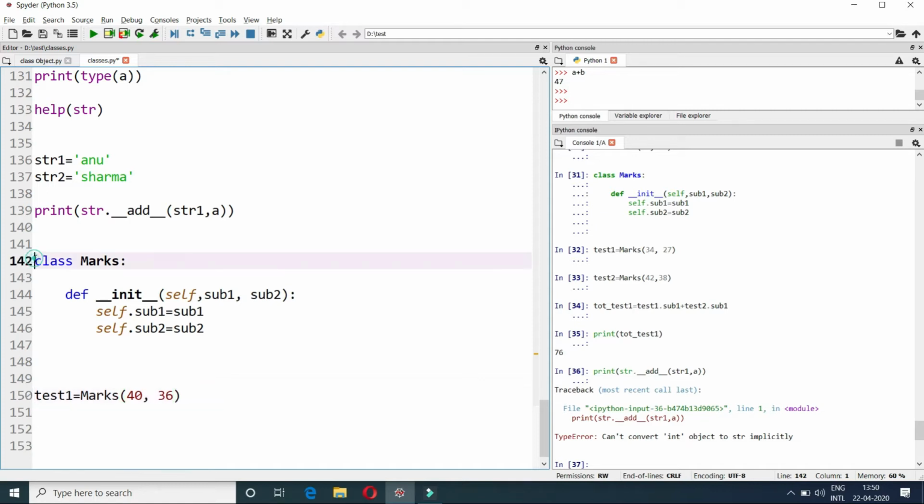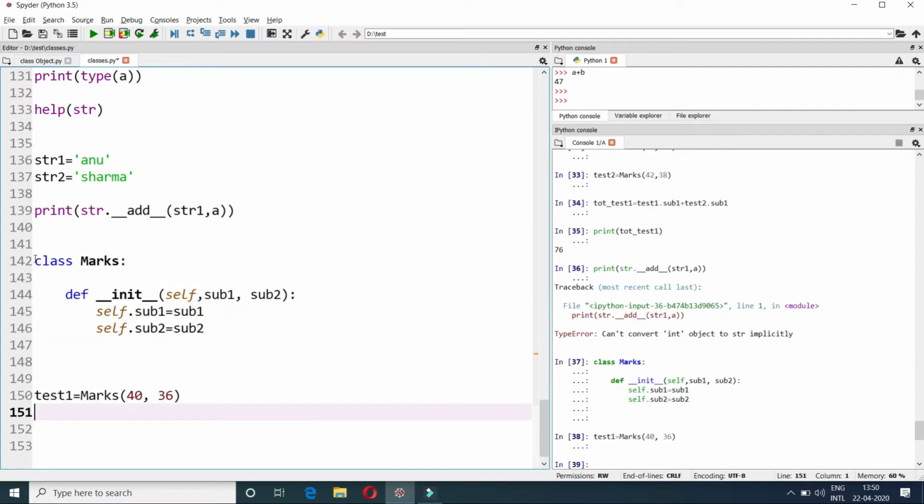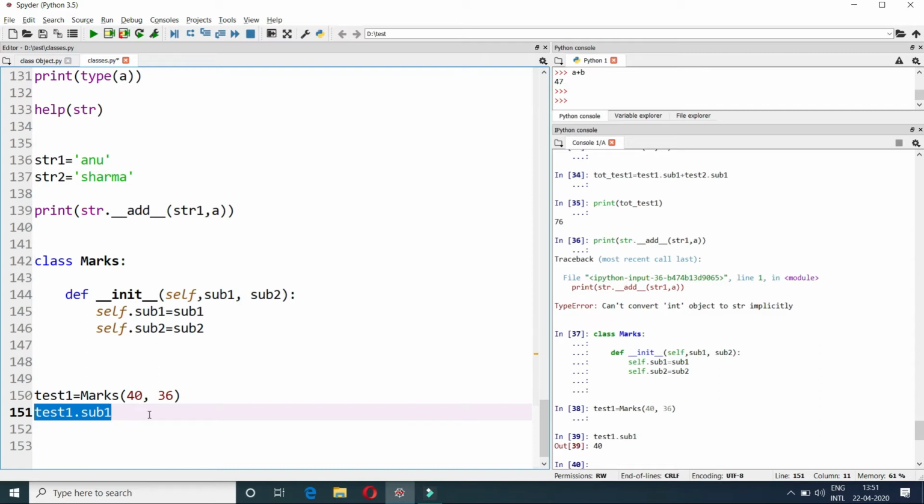Let's run this and see. It's working fine. If I want to print the marks for subject 1 in the first sem, it's 40, working fine. Similarly, I make another object of class Marks, test2, for the second internal examination marks. Supposedly this time the student gets 33 marks in subject 1 and 36 marks again in subject 2. So let me initialize it.